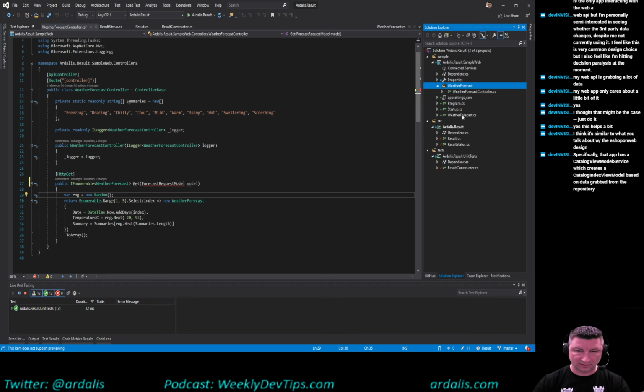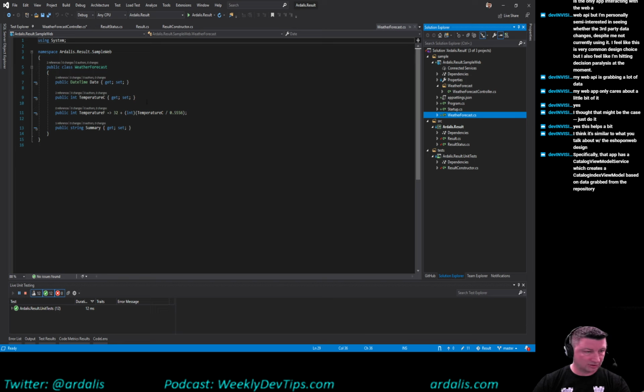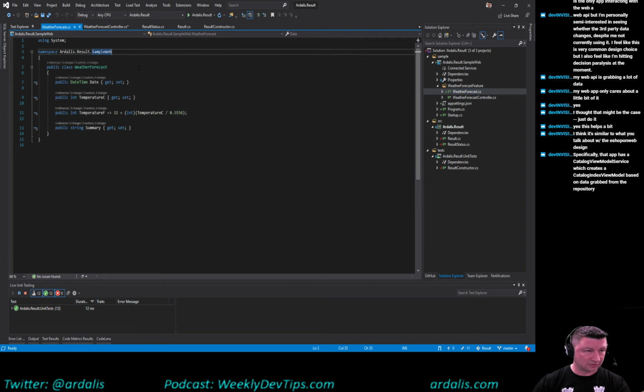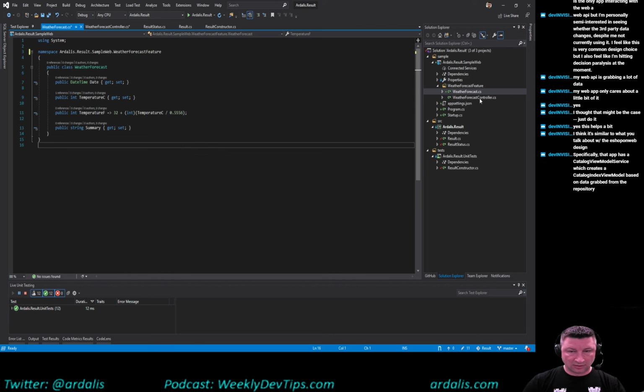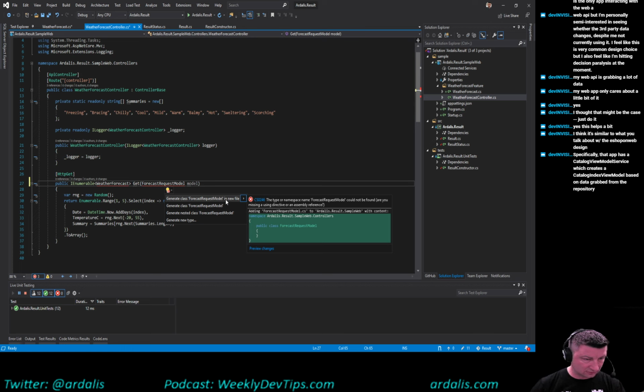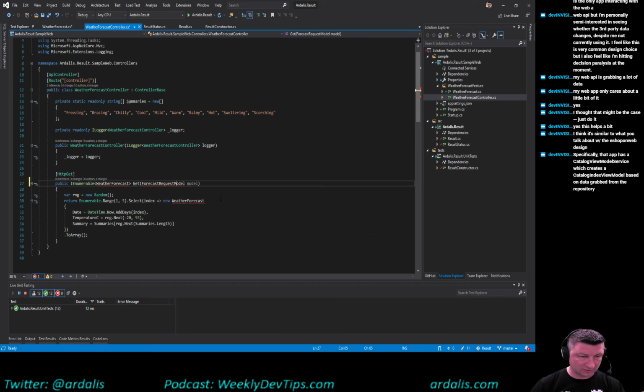Alright, it's got that. Weather forecast. That's my entity. Let's name this something that's not going to conflict with that name. Call that feature. We'll put the forecast in there and give it weather forecast feature. Okay, so in here I want to create this model type. So we're going to generate, what's it saying? Generate class in new file, forecast request model. Sounds good.